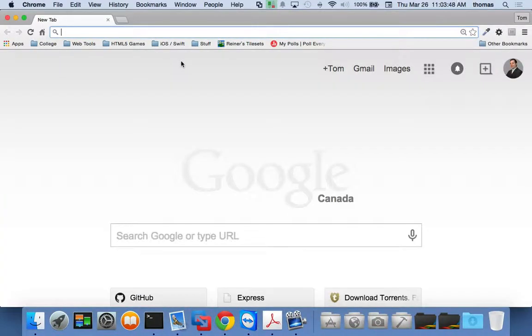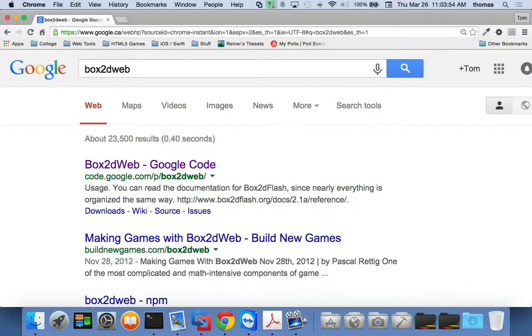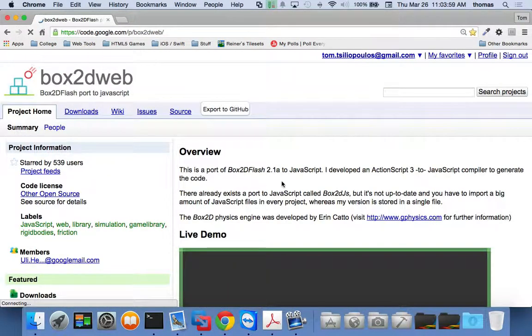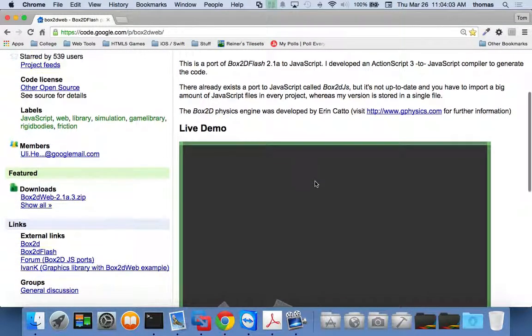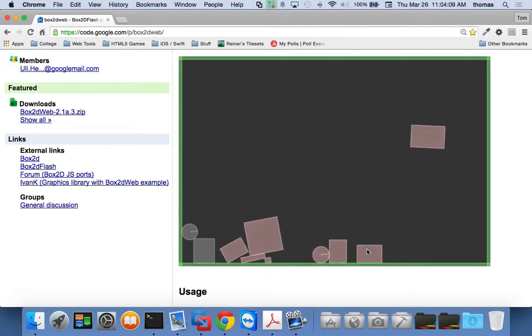Some of you may want to pursue something called Box2D Web. I kind of showed you that really briefly. So if you go to Box2D Web, look that up. It is the Box2D port of the Box2D Flash for JavaScript, right? That's what it is. This is what it looks like. It's a physics engine that you can use with JavaScript.